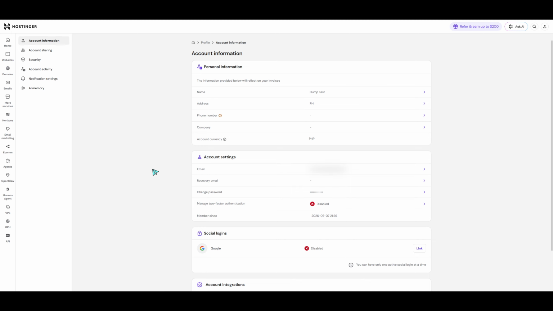The important thing is to make sure you enter an email address that you can access, because you'll need to confirm the change before it becomes active.